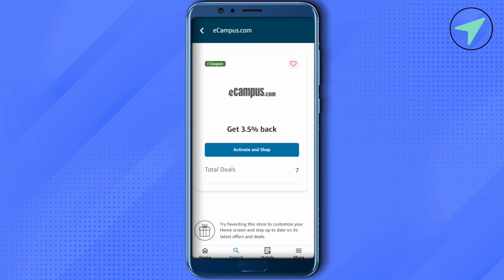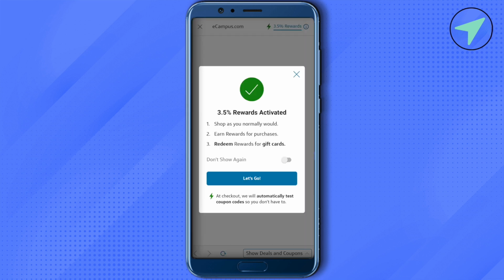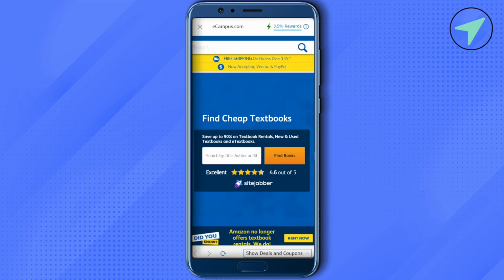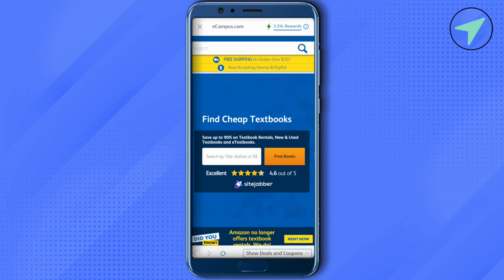Just click on this option of activate and shop. Now your rewards will be activated and for the purchase you will get some rewards and the coupon codes will be applied automatically. Just click on let's go. And here you can find the cheaper textbooks and you would be able to purchase them. Now let's get back and show you one more example.